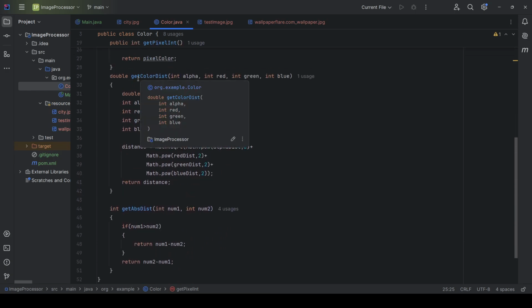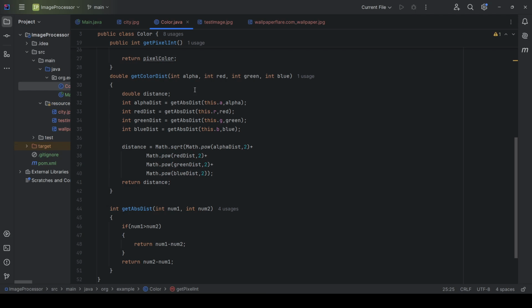Then we also have a get color distance. Basically, it gets the distance between this color and the color you pass in. You can also make a different constructor that has just a color, but for the purposes I'm using it for, we're only using this Color class to store the theme colors that we're using.